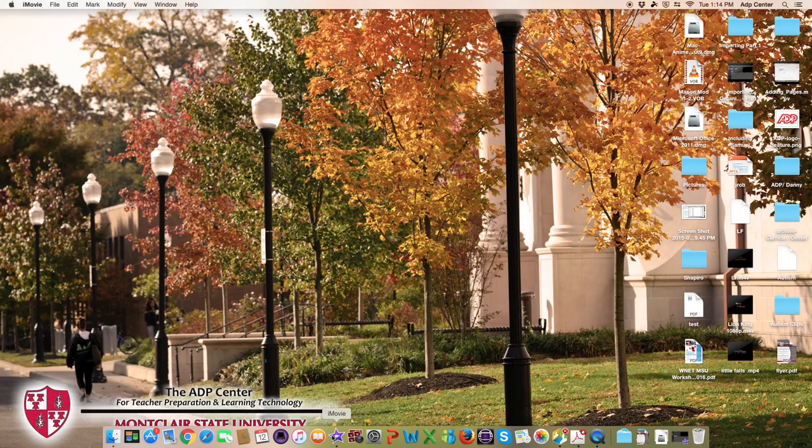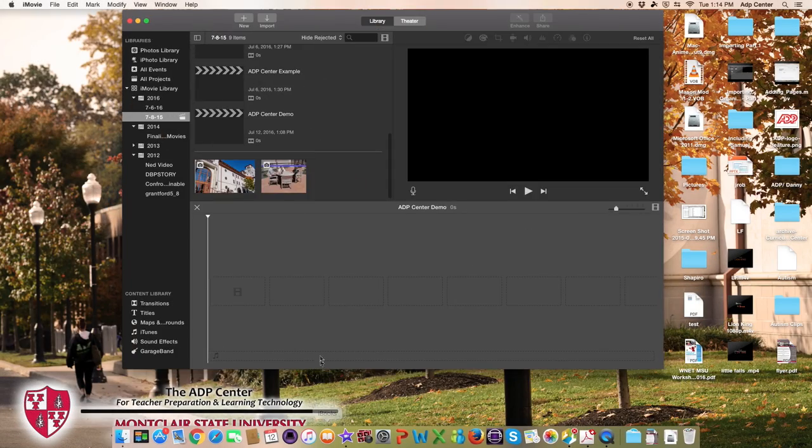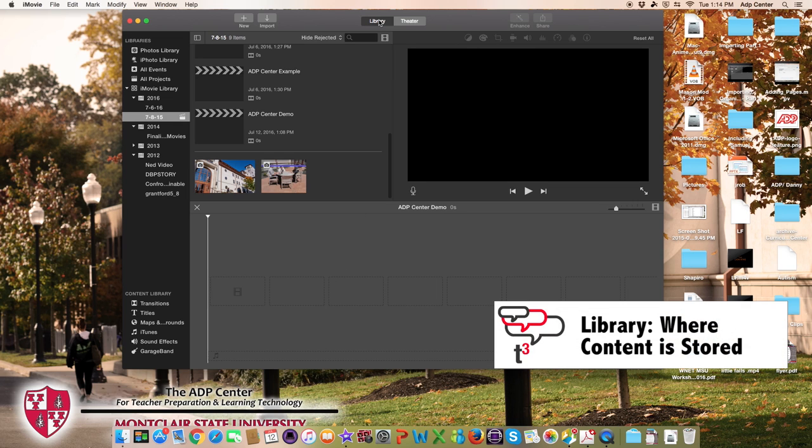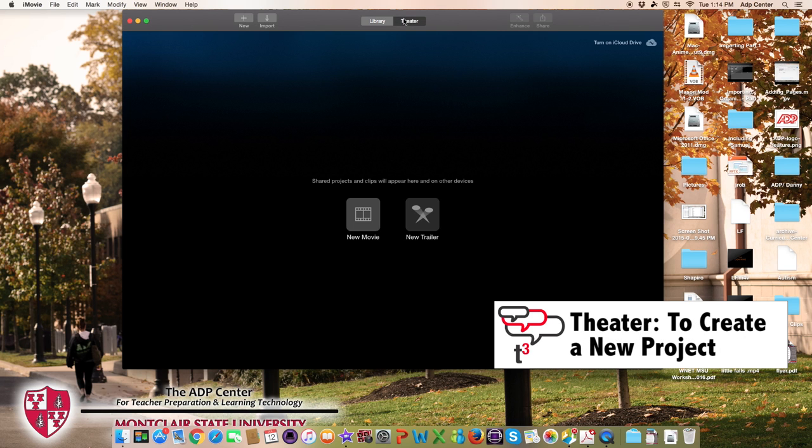When you click on the iMovie icon, it will lead you to its main screen. There you'll see on the top of the page two options, library or theater. Library is located on the left-hand side where your content will show up and will later be dragged into your sequence for editing. But first, we need to click on the theater option to create a new project.